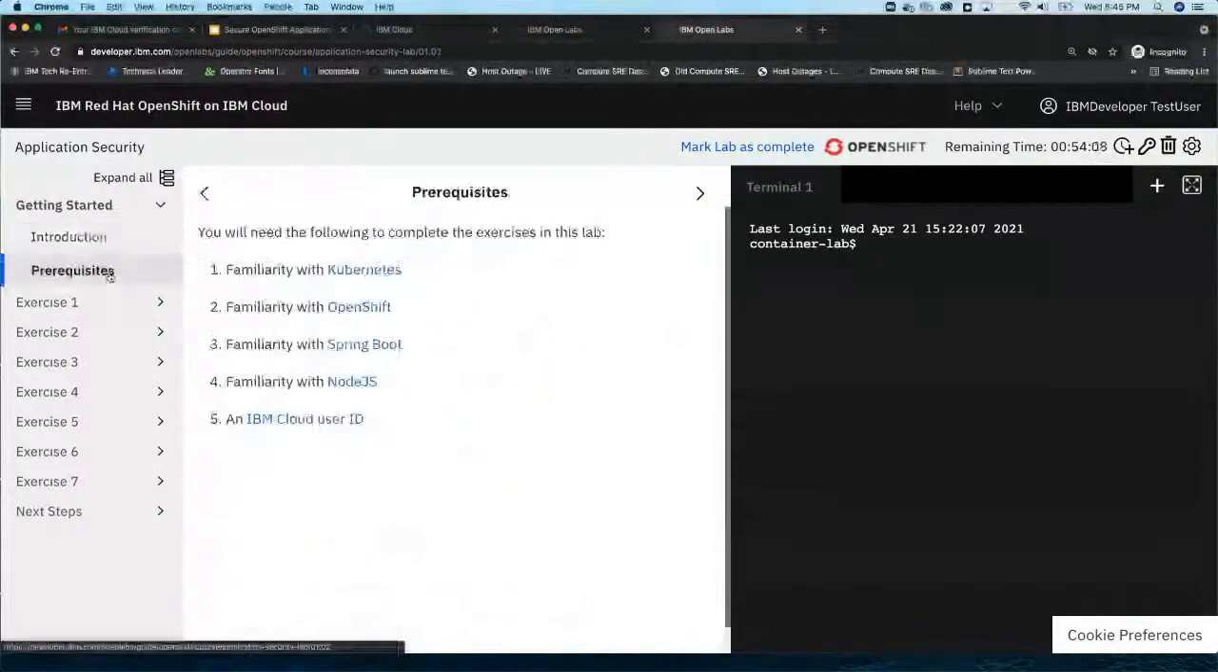So if we look at the prerequisites for this lab, it says you'll need the following to complete the exercises in this lab. We're all a little more familiar with Kubernetes and OpenShift. We only need some familiarity with Spring Boot and Node.js, which we touched on just a little bit, and an IBM Cloud user ID.